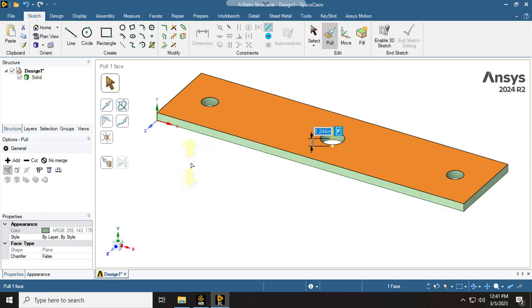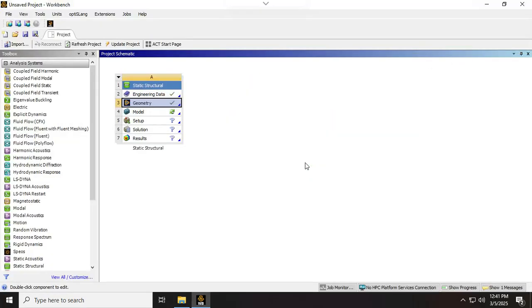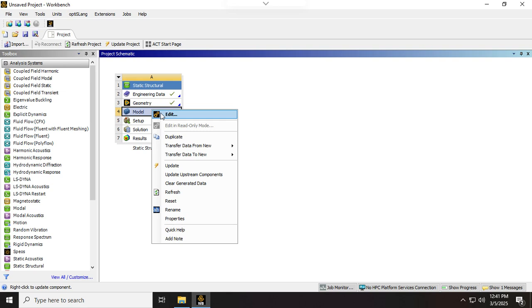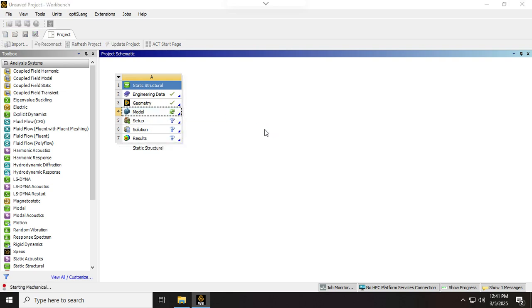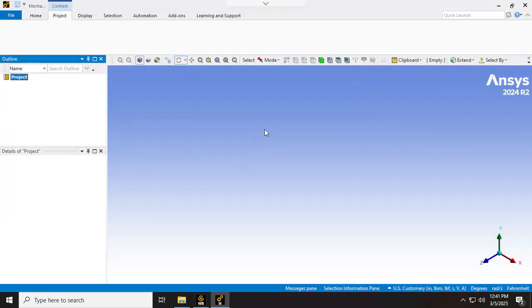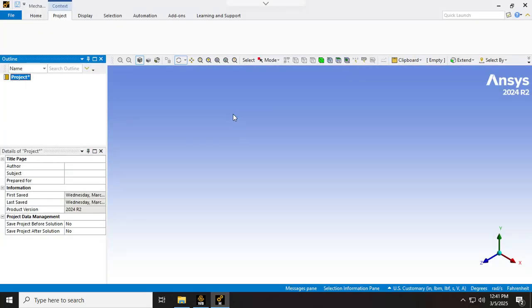Alright, so now what you're gonna do is you're gonna close this. As I close this, you see the check mark appears next to geometry. That means the geometry is done. So I'm gonna right click, go to model, and then over there we're gonna do our loading and everything else, boundary conditions, meshing, and so on. Alright, so it's coming up.